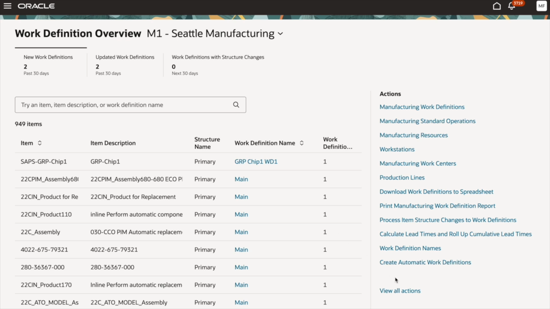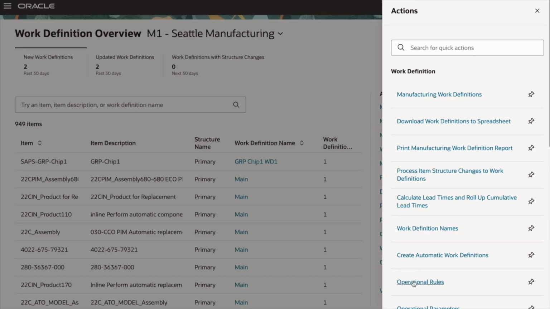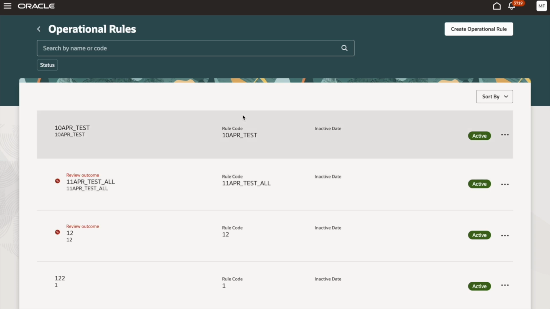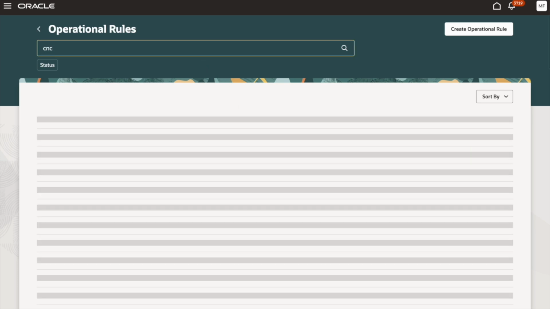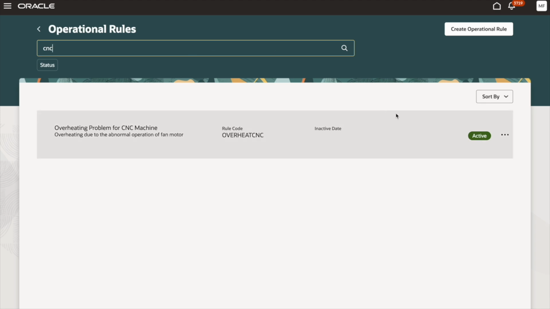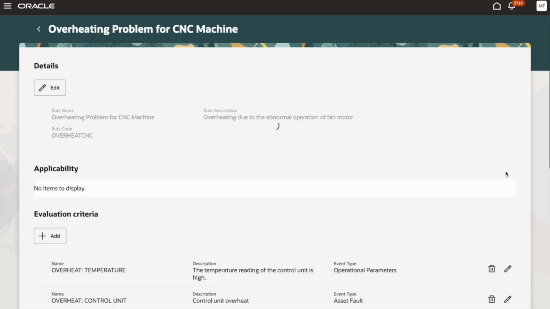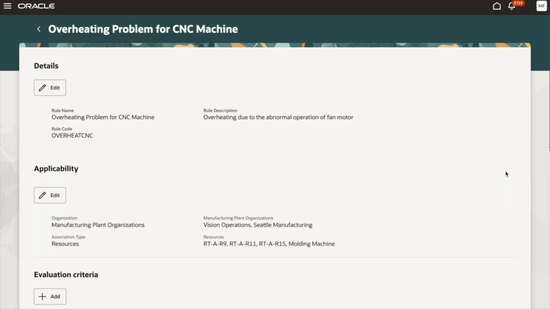I select the operational rules menu after navigating to the work definition work area. The operational rules that have already been created in the application are listed. I can search for a rule to check the details. We will access the rule in edit mode to review the changes made to facilitate applicability and new outcome.